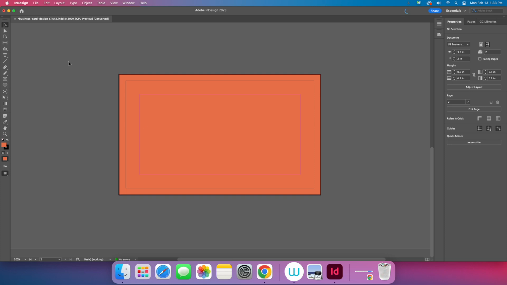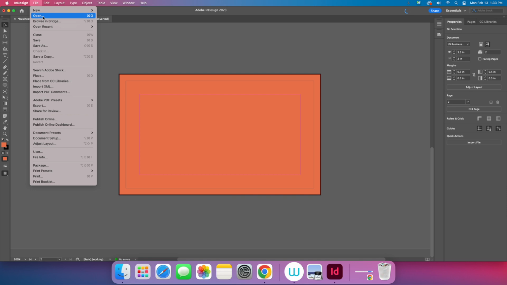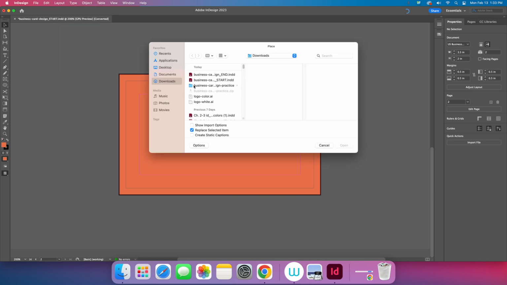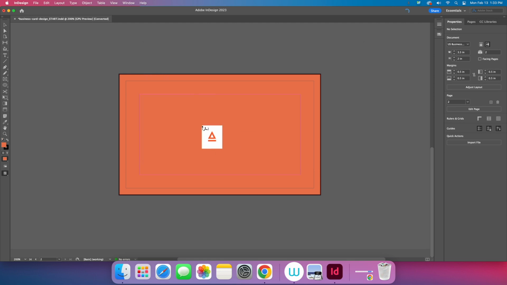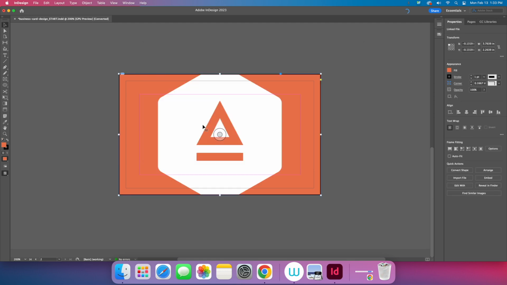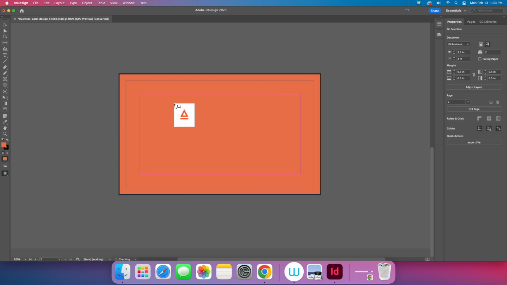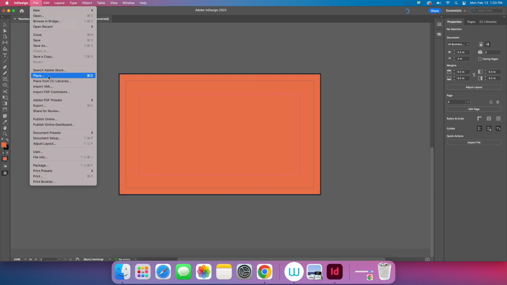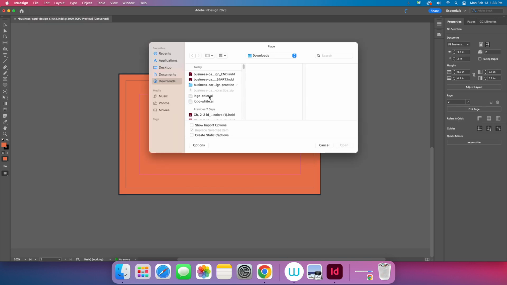Now, if I want to do the next placement, if we remember, we're going to go to File, Place. Now we need the white logo, so we're going to click OK and drop it in here. Oh, that might be the same one as before, so let's Command Z that. My bad, we don't want that one. We want the other one. So File, Place. Let's get the logo color. Which one do we have? Right here.